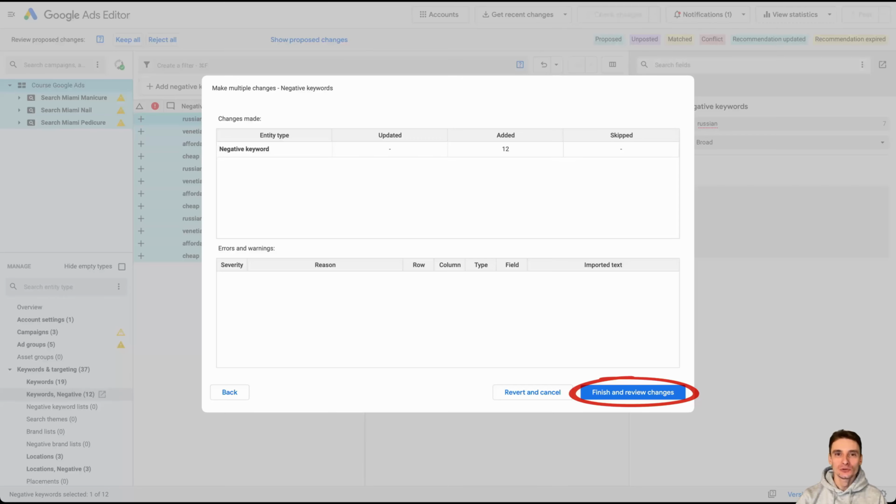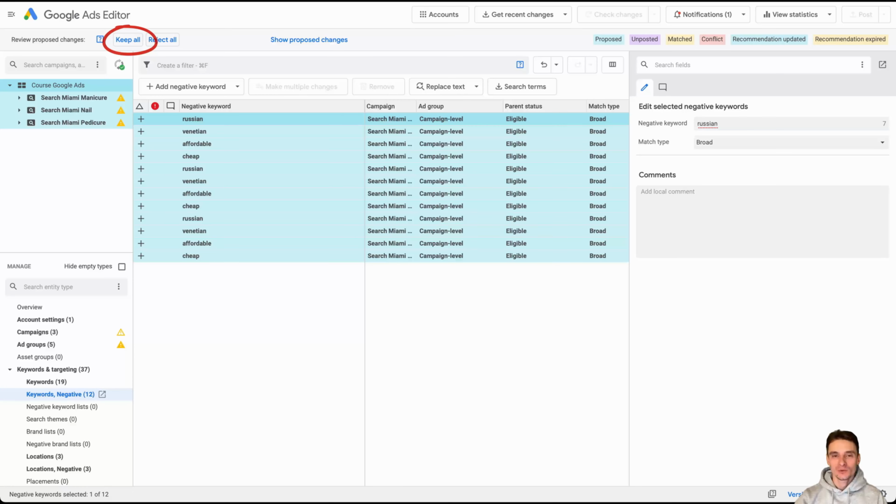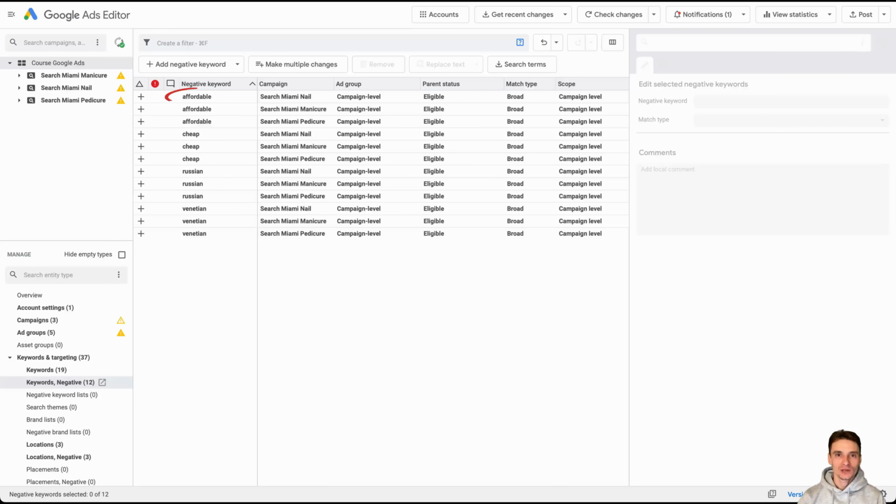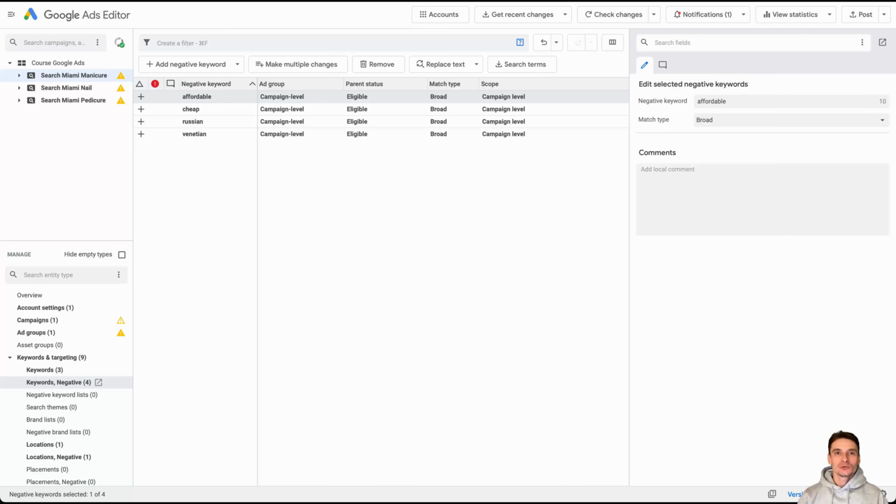Click Finish and Review Changes. At the top, click Keep All to apply the import. If we sort by a negative keyword now, we'll see that each word appears 3 times, once in each campaign. I'll resize the column so it's easier to read. 1, 2, 3, 1, 2, 3, 1, 2, 3, 1, 2, 3. If I click on a specific campaign, you'll see just 4 negative keywords for that campaign. And at the bottom you'll see 1 of 4, meaning 1 row selected out of 4. By default, Google adds them with broad match type. And for single word negatives, that's fine.